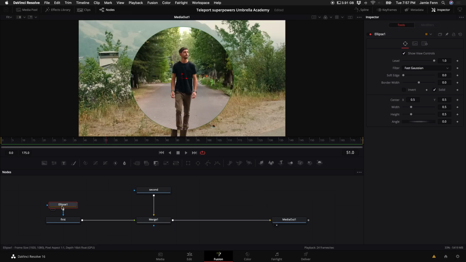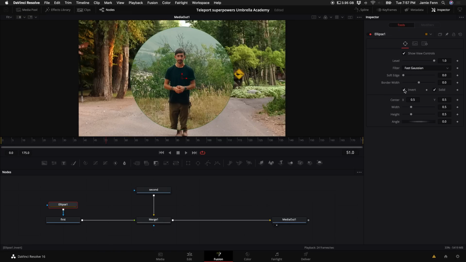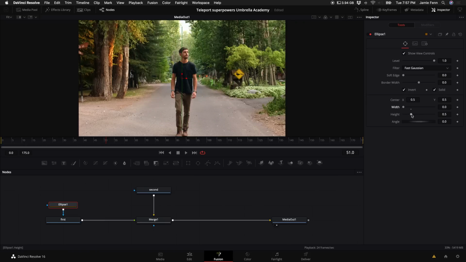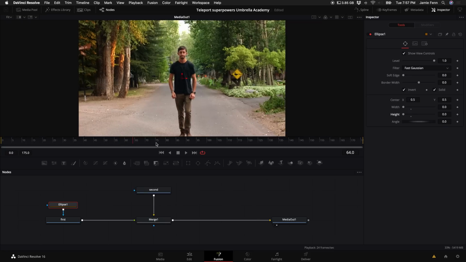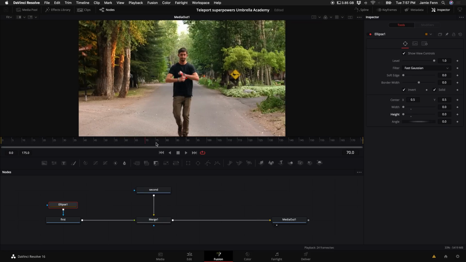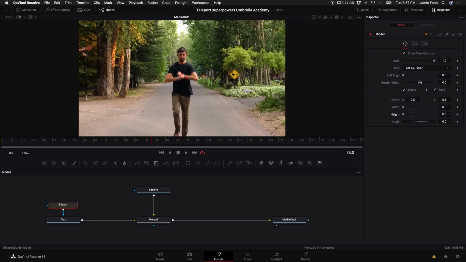So once you've added the ellipse, we want to select invert, and we want to adjust down the width all the way and the height all the way. I'm going to use the arrow keys and just go forward until I basically want to start the transition from the first clip to the second clip. So let's go ahead and go right to the point of where you do your motion. In this case, I'm just swinging my arms.